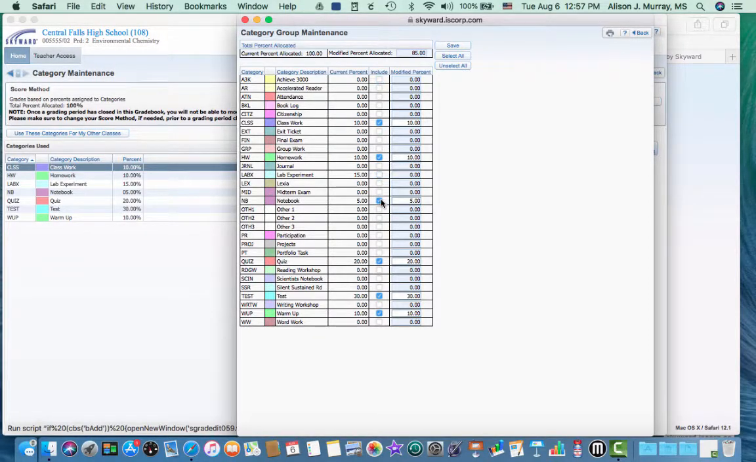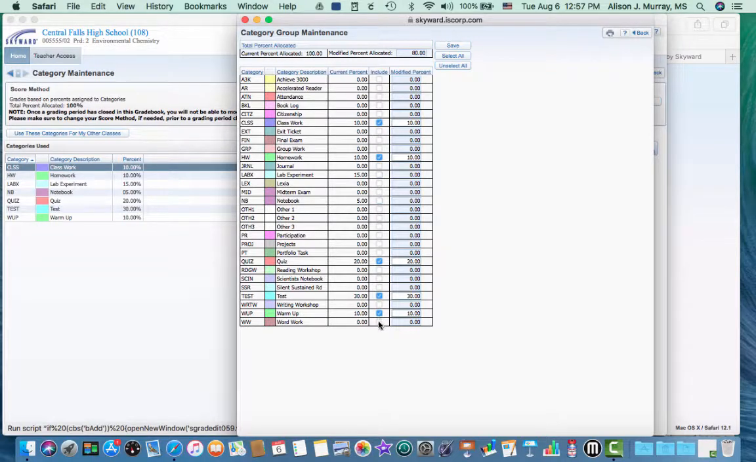So say you don't do lab experiments, you don't do notebooks. When I unclicked those, I went to 80%. So say you want classwork to be 20%, you want tests to be 50%. Okay, right now I'm up to 110%, so that's not going to work. But say you're not going to count the warm-ups. You can actually adjust the categories by clicking them and the percentages, and you just want to get to 100. So once you've got that done, you can save it.